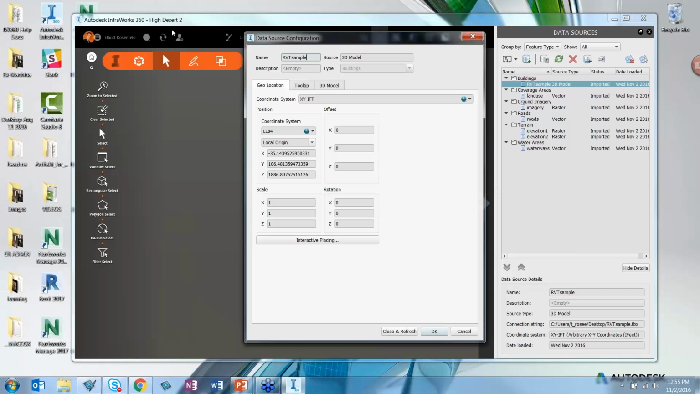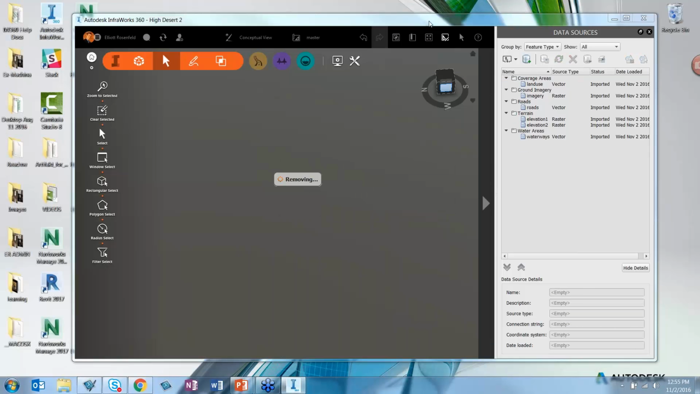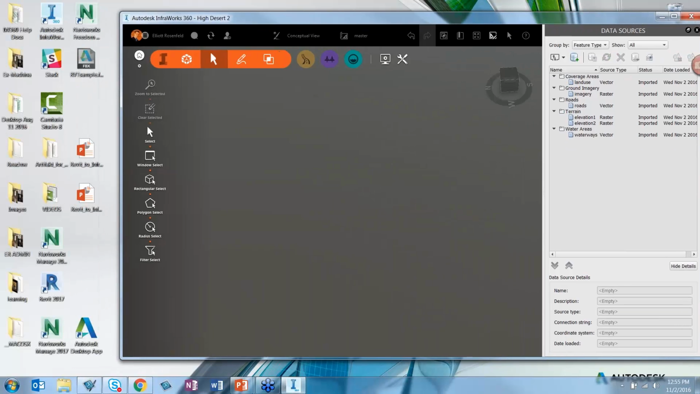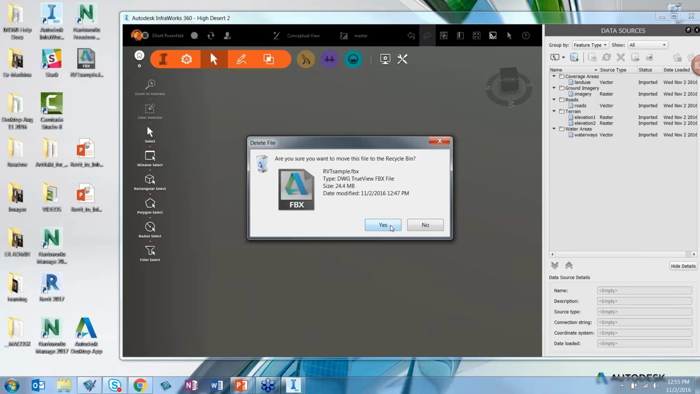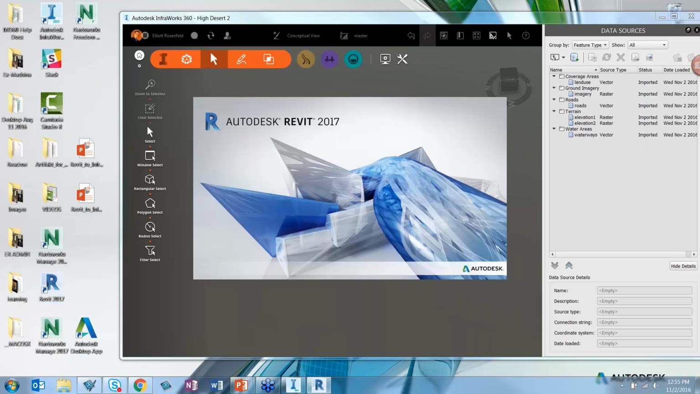Please be sure to post questions in the question panel while this is happening. I'm just going to redo this really quickly because I made it quick. I went a little too fast on this workflow. So what I did there is I deleted my Revit project. I removed the data source. I'm going to reopen Revit.